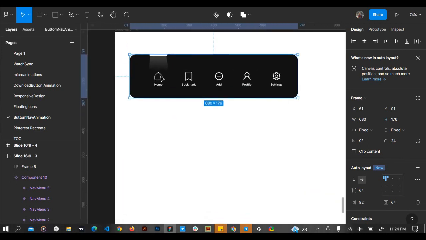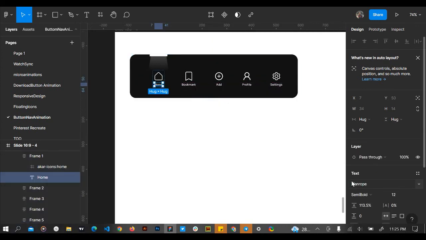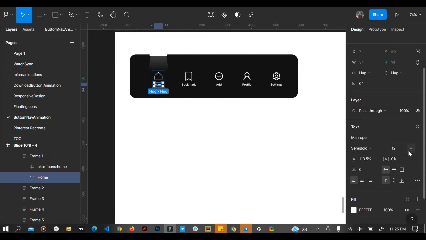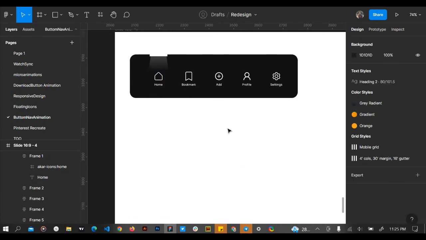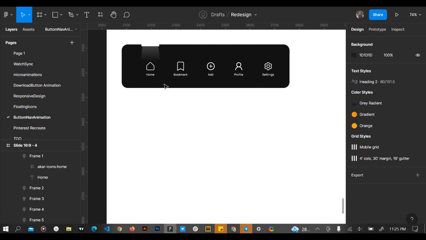Now, I get my icons from Iconify, and I'm just going to show you how to import one icon, if you don't know how to import icons. For the rest, I'm just going to use the same icons I have here. The font I use for this is Manrope, semi bold, size 12. So first of all, we want to have our icons first before giving them all of this background.